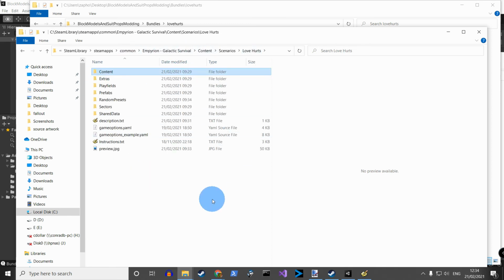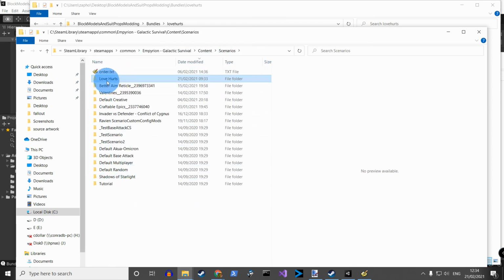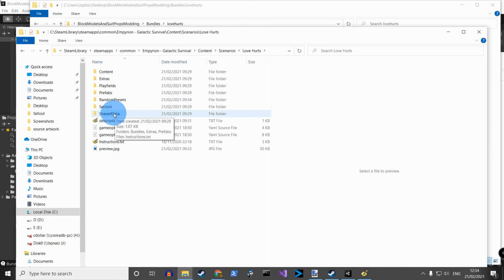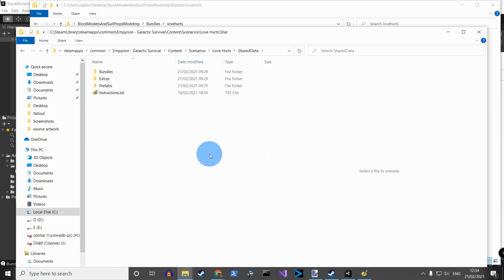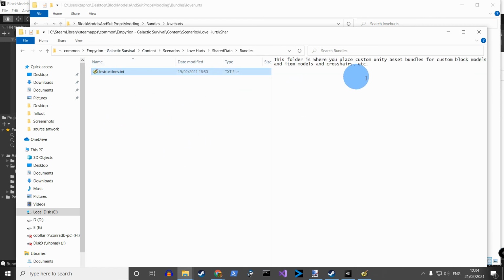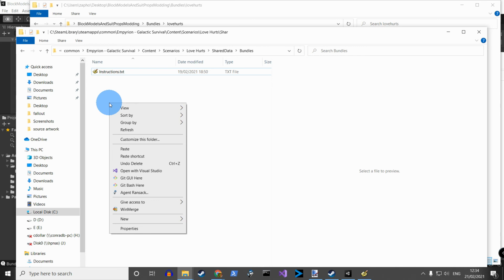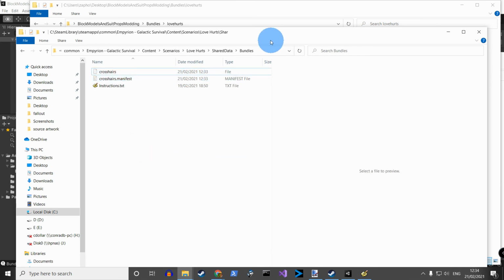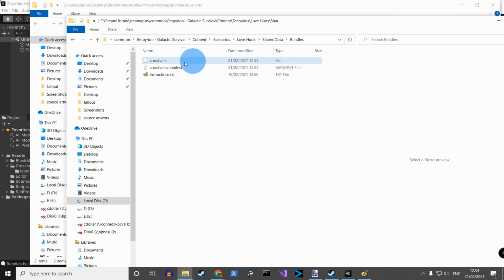Let's go to our Steam Love Hurts scenario. Remember this is our scenario over here. Go there, and we create a directory called shared data bundles, and in here is where we drop the actual file. So Empyrion's actually already updated this template scenario, so you can see it already tells you what to do. So I'm just going to paste those two files in here. So this time when we start the game, we'll actually see the new crosshairs.